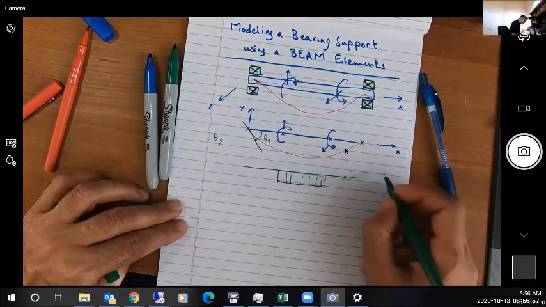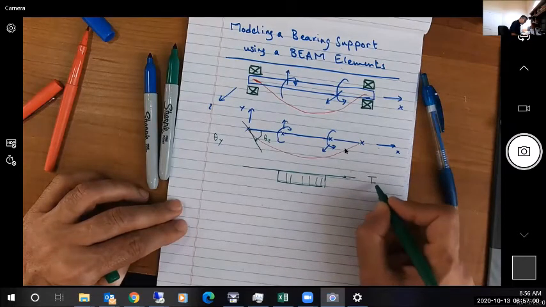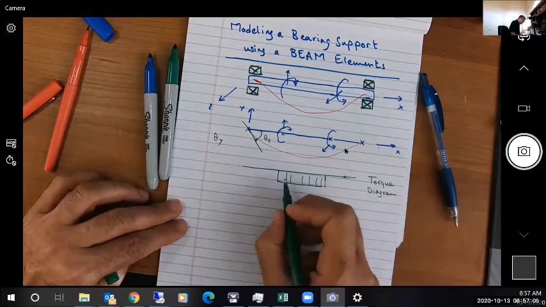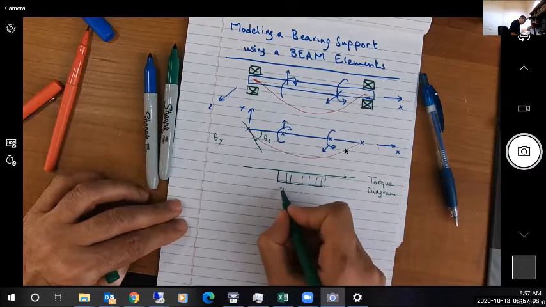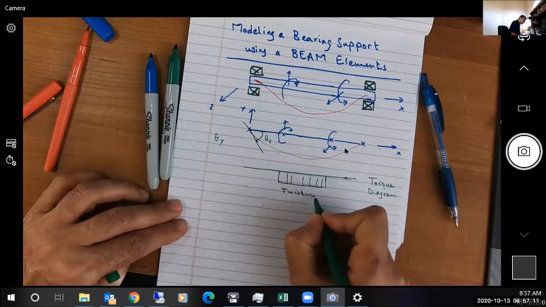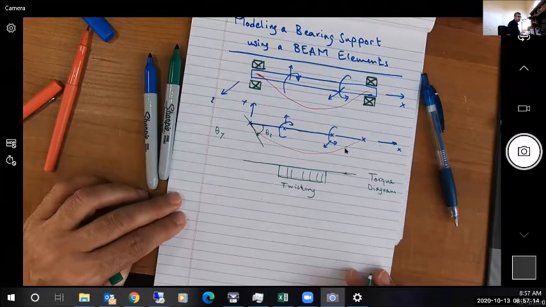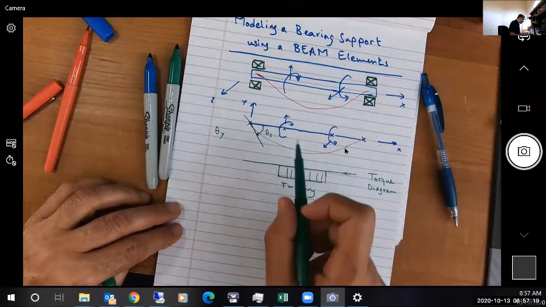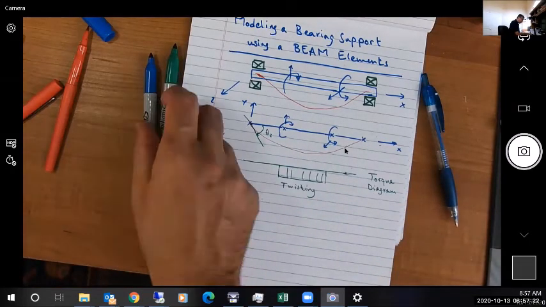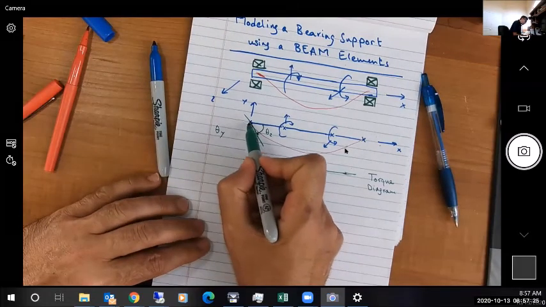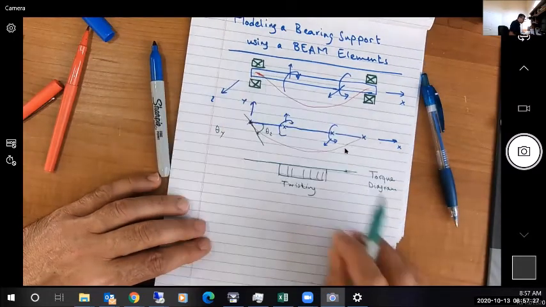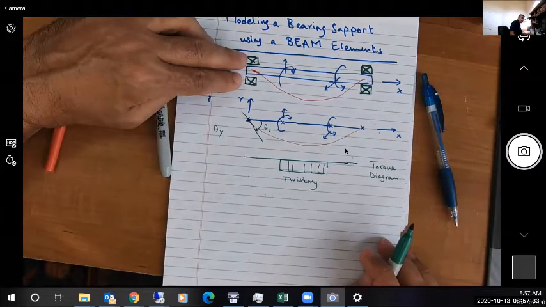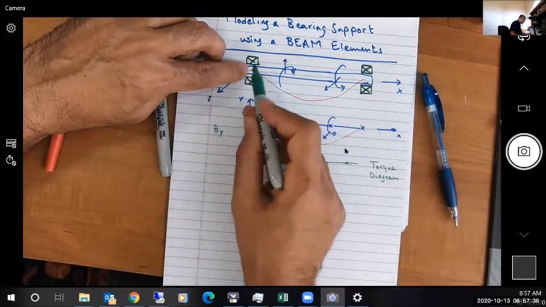So this could be a torque diagram. In this area, there is a twisting between the two torques. So when we thought about putting supports here, I said this roller, this bearing is not allowing my shaft to go anywhere as far as translation.